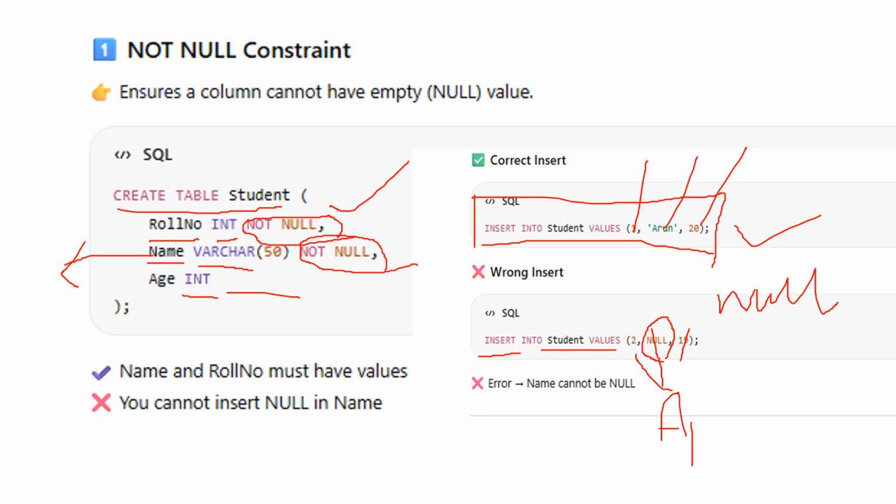Here we have mentioned that roll number is a not null constraint, and the next attribute is name. It's a varchar, and it's also not null. Finally, the next attribute is age, and the data type is int. So here we have mentioned two attributes as not null. The meaning of not null is that you must give a value. If you do not give a value, an error will be displayed.